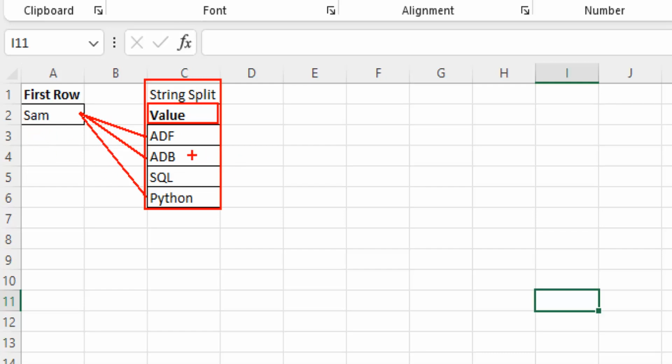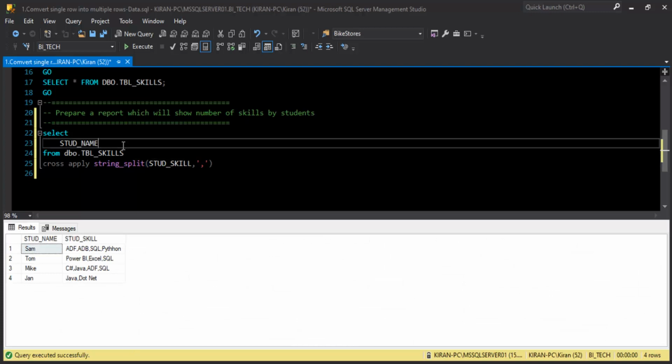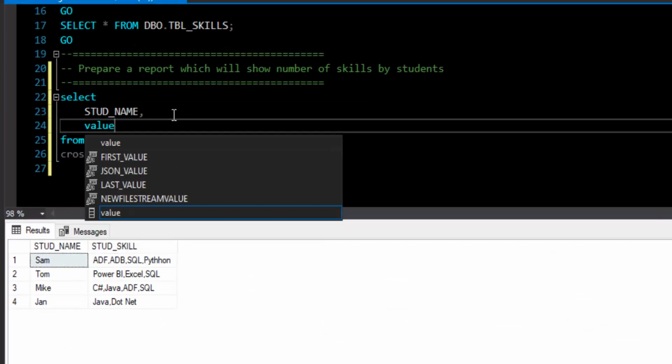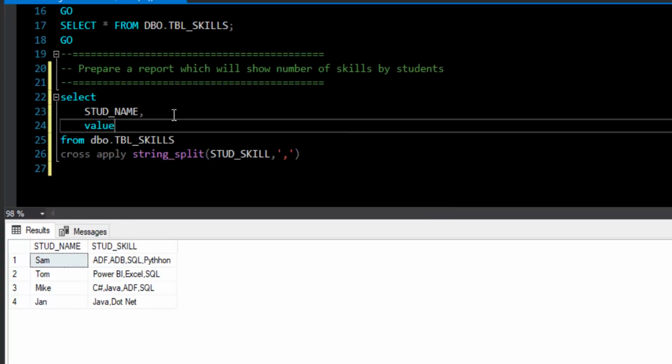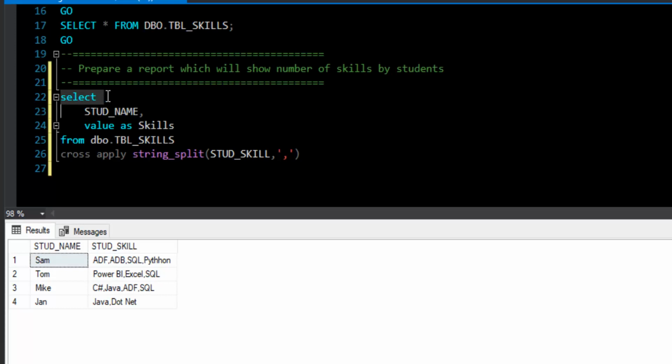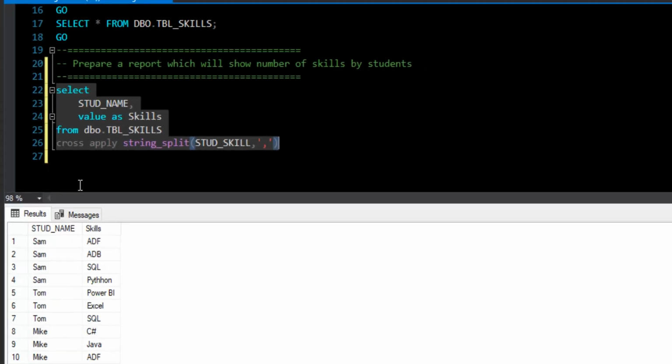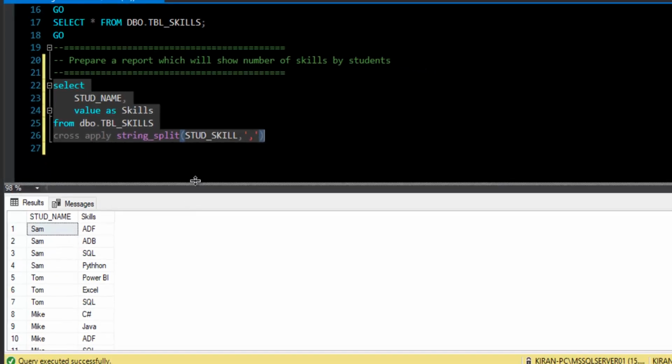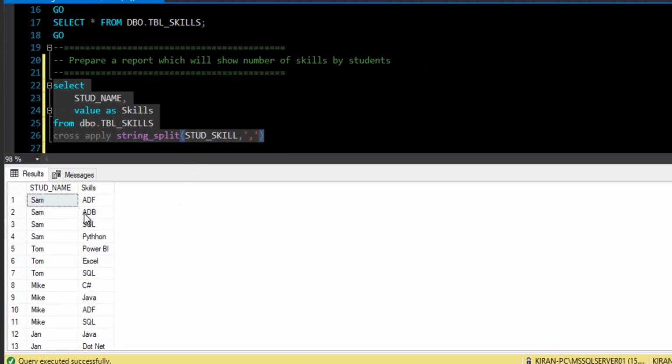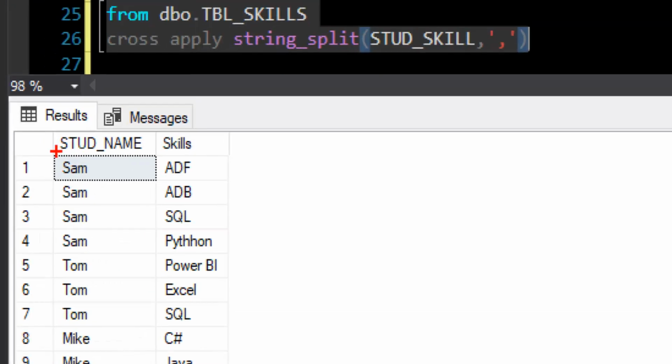Okay, now let's go back, and we need to use the value field here, because value is the field that is generated by the string_split function, and it has the list of skills known by students. So value as skills. Now this is going to be the skills column that we will have. Now let's take a look at the result. Execute. Awesome. Now we have skills separated and converted into new rows. You can see Sam knows four skills: ADF, ADB, SQL and Python. They are converted into new rows.